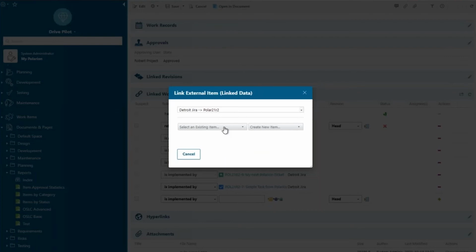Should go pull this dynamically, and it does. What we're going to see here is the new list of Jira artifacts. So this way, as I'm a Polarian user, I know exactly that I need to pick a story or an immediate task, or I can create one of those new items.